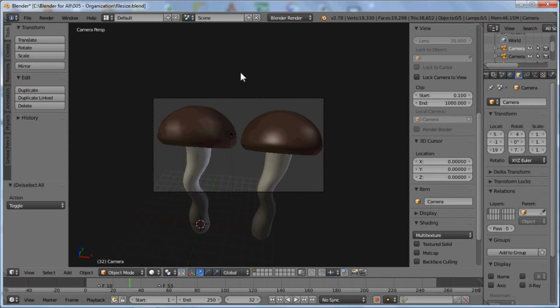Now let's take a look at the last part of this episode, managing file size. In Blender, one of the big things that happens when we're trying to do our scenes is we're trying to make things look as visually appealing as possible. Well, in the process, a lot of times we end up using way too many objects or polygon counts or whatever the case may be. In this case, we're going to look at two mushrooms.